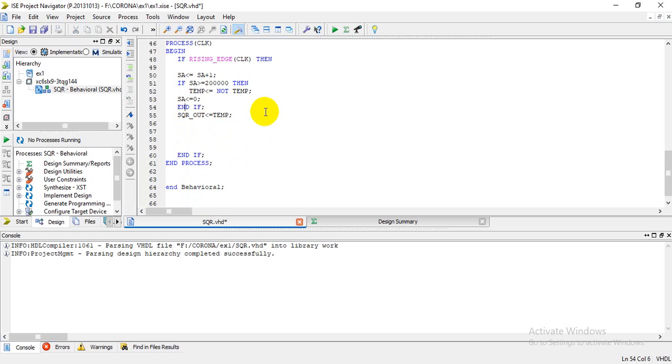After writing the code, first you understand clearly that I am counting every rising edge of clock. After it reaches the 200,000 clock, I make 0 to 1. Again it comes out of the loop, and again it keeps on counting. Again if it reaches 200,000, it changes state again. So we can find the square wave.